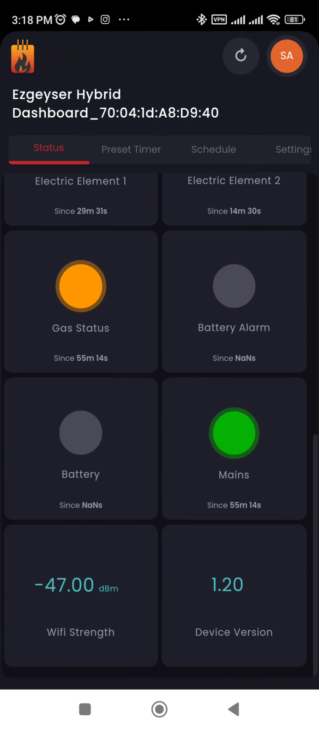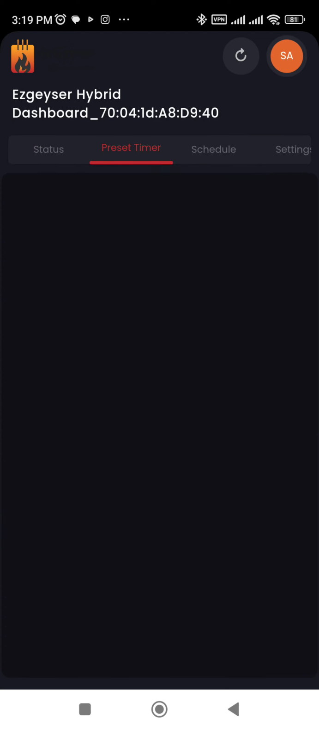The next row shows the battery status and the main status, whether the system is running either on battery or on mains. In this case, this is on mains. If the mains is off, then the battery part would be on, and all of these statuses are updated after every 5 minutes. Next we go to the preset timers.